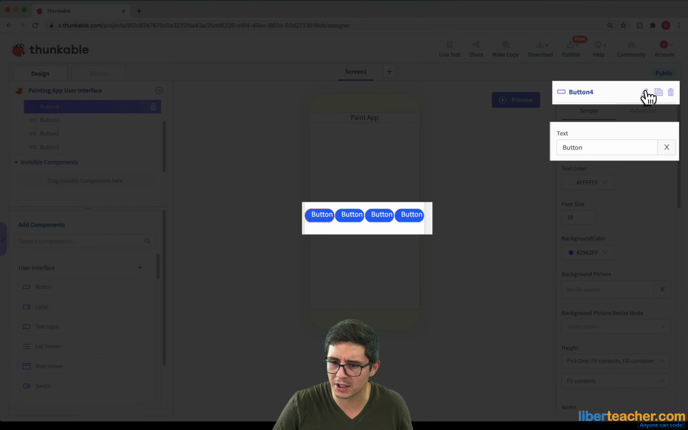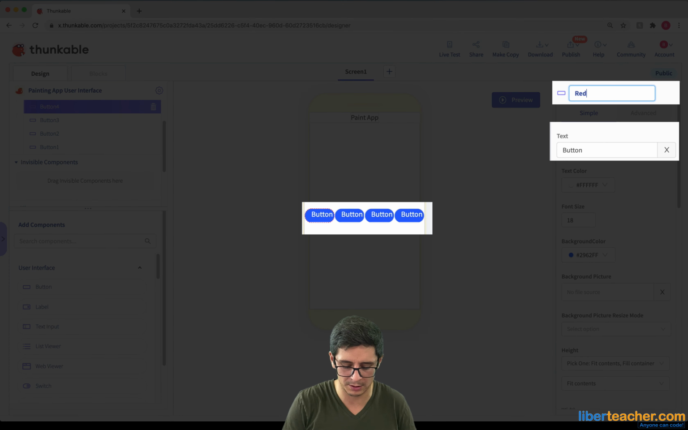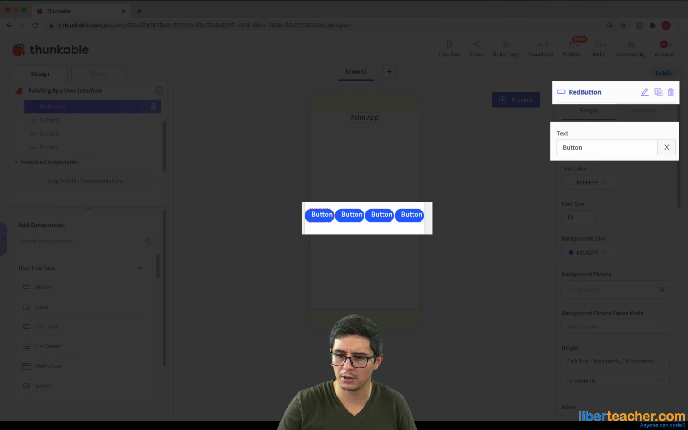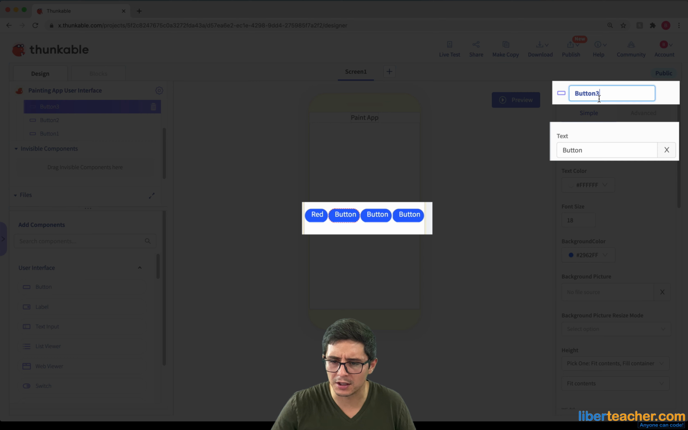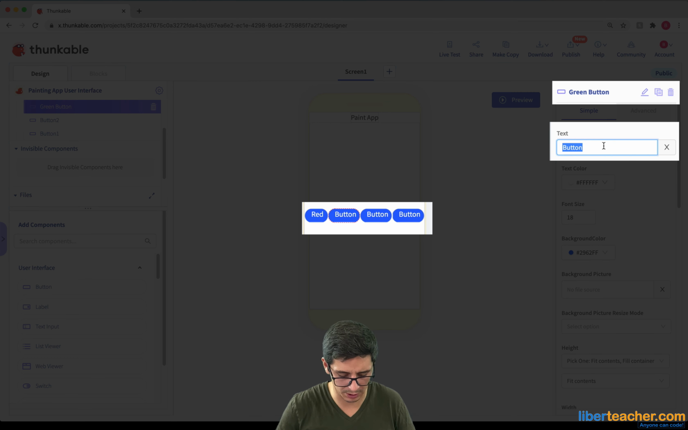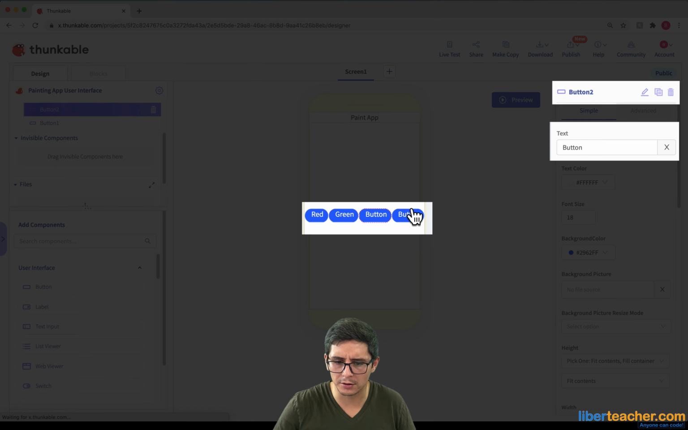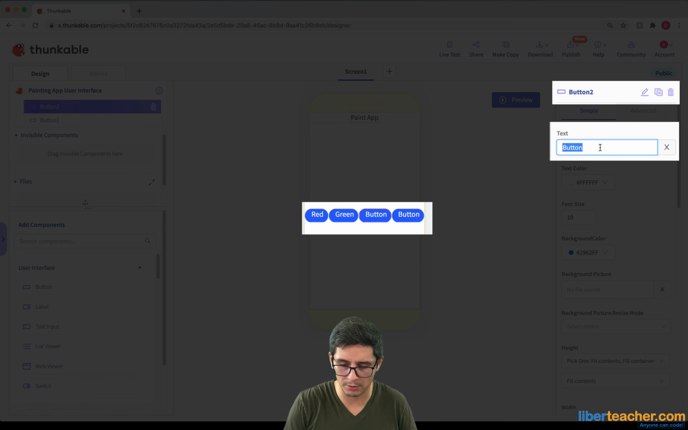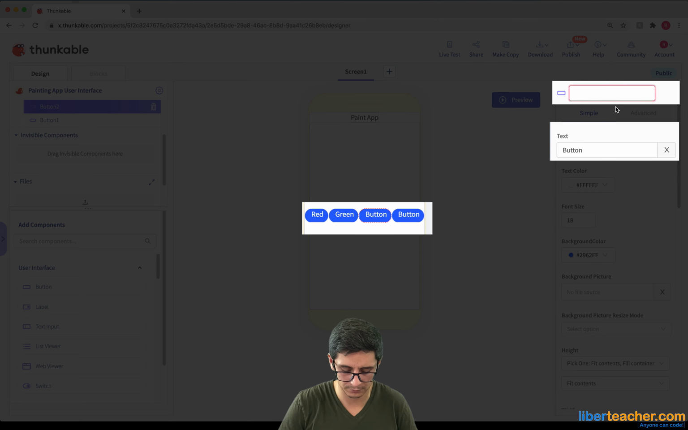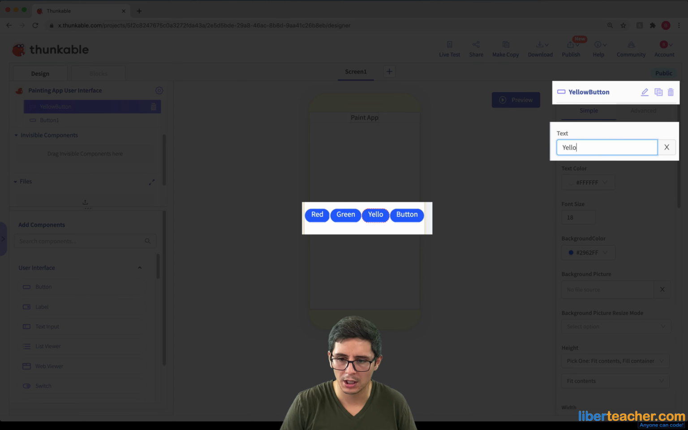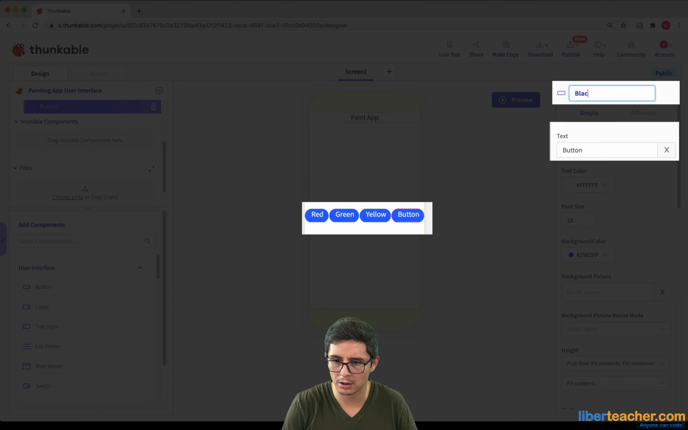So I'm going to just rename this one. I'm going to call it the red button so that we know it's the red button. I'm going to make it say red here. And then we've got the green button, and I'm going to make this say green here. And we're going to do the yellow button, and I'm going to make it say yellow here. And let's do the black button, and I'm going to make it say black here.